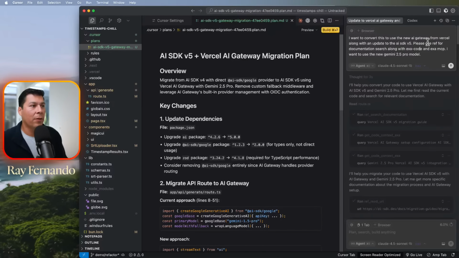I said, I want to convert this to use the new AI Gateway from Vercel, along with update the AI SDK v5. Please use Ref.Tools for the documentation search, along with Exa code and Exa MCP. I want to use the new Gemini 2.5 Pro model. And that was all the instructions I gave to Cursor. And this was using the Claude 4.5 Sonnet Max.